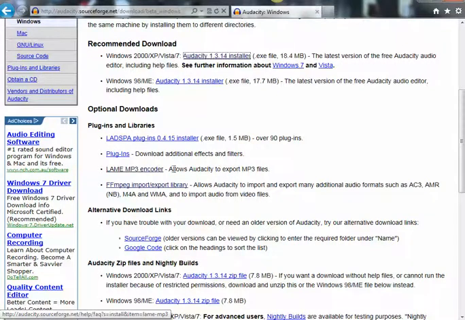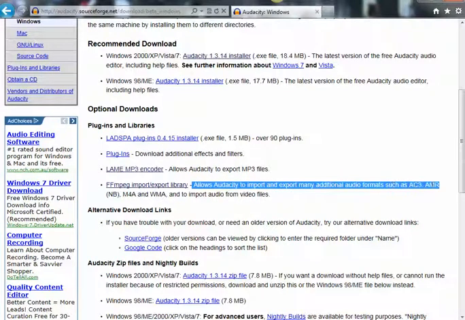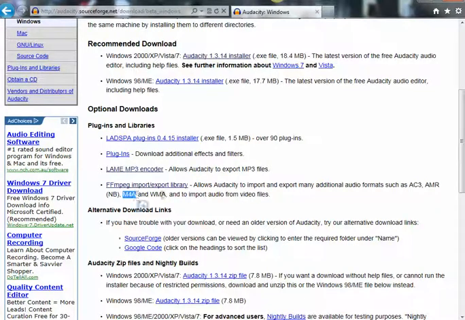Now, what I do want to make sure that I draw your attention to are these two download add-ons. You'll notice it says allows Audacity to export MP3 files, and this allows Audacity to import and export file formats, including M4A. This is probably one of the big ones. M4A is what iTunes downloads in, so if you want to be able to edit any music files at any point, you're going to want this add-on.